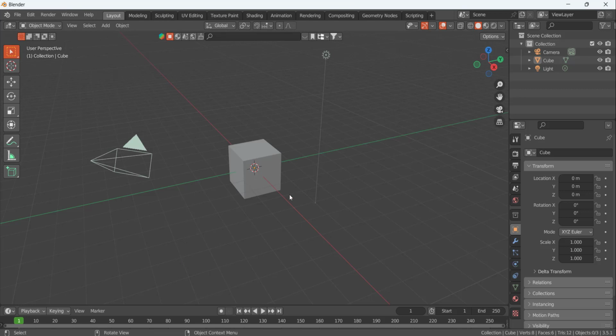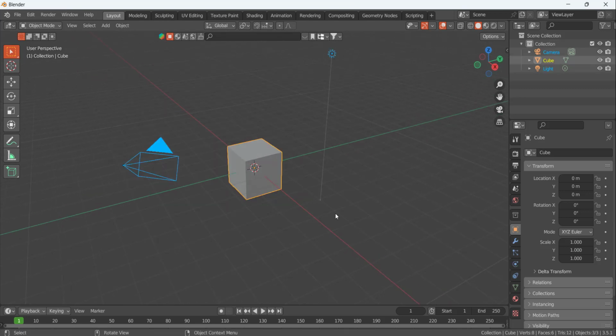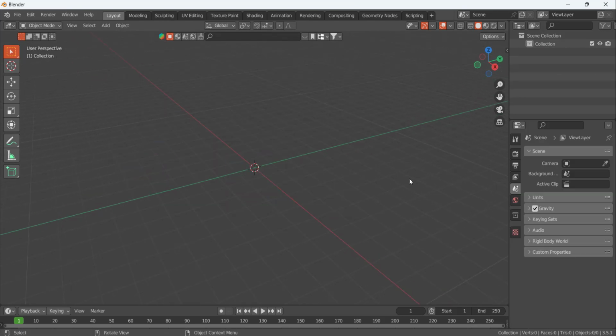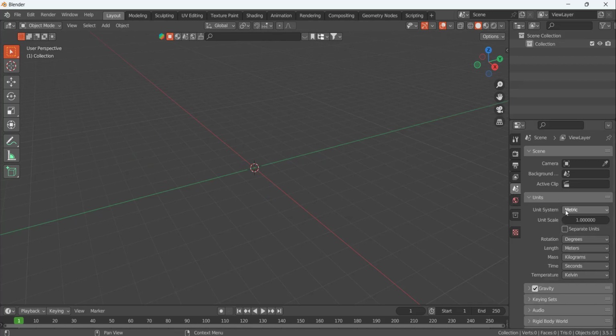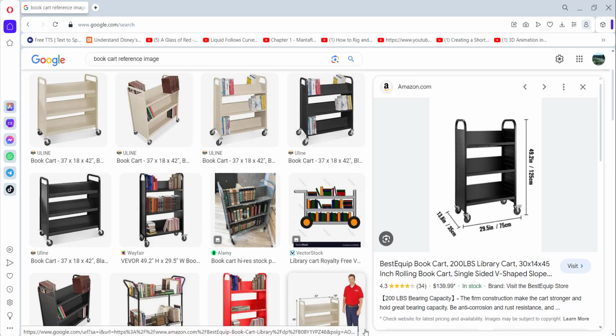First of all, I am going to delete everything. And if I go to the scene properties, here you can see the units. Units are in metric, and we can change it to centimeters according to our reference.